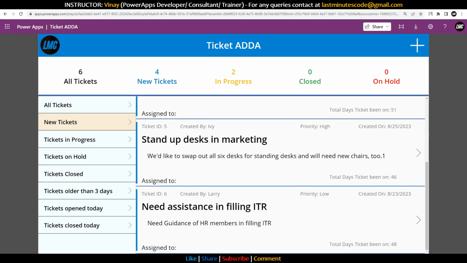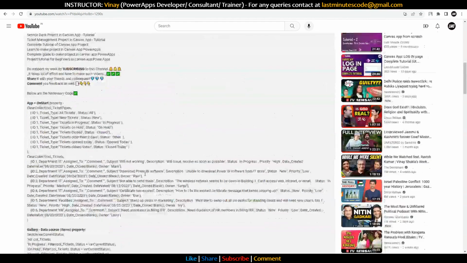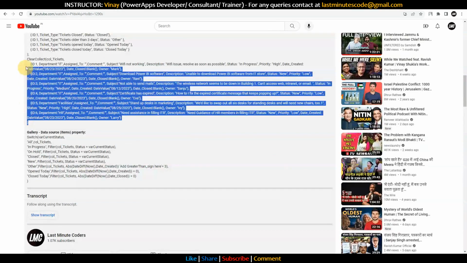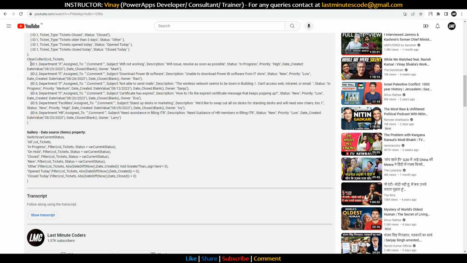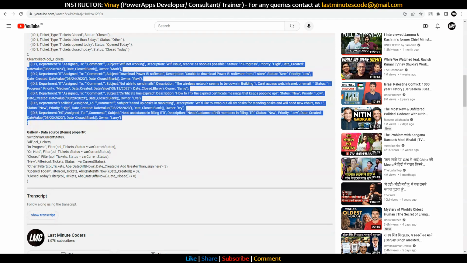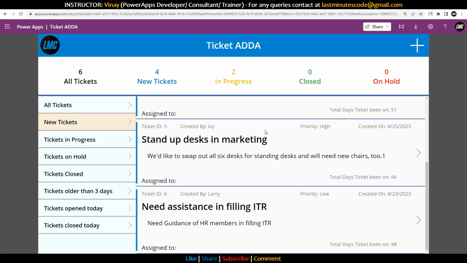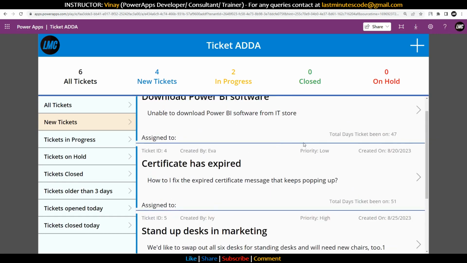Every time, this code is running. Only these 6 items will be created: first the collection is cleared, and then these 6 items are created. So in one session, whatever you do, once the app is refreshed, the app will reset. The app was resetting, so one issue was this.